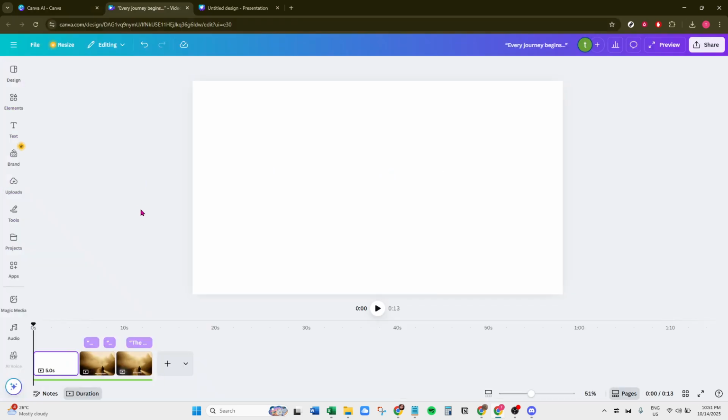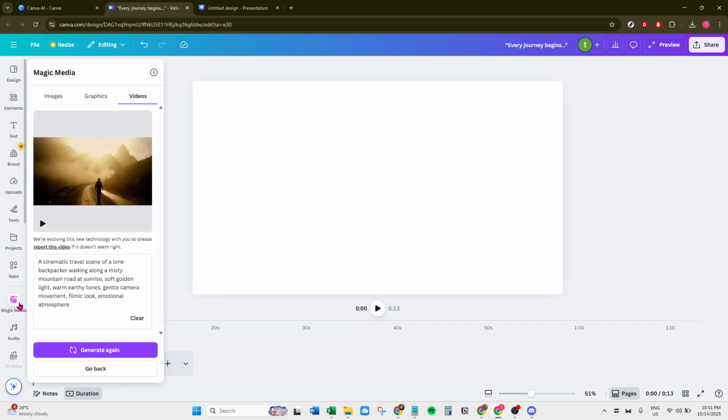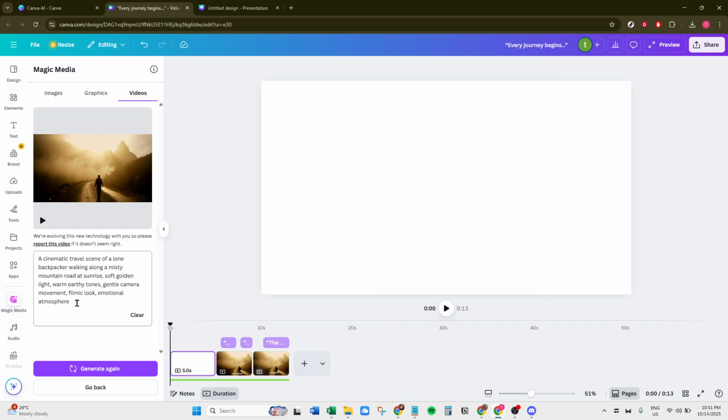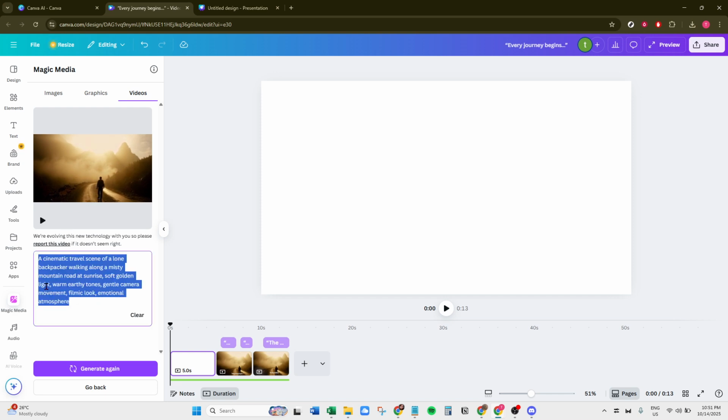With your video design open, it's time to gather your media. Locate the Magic Media tool on the left panel and explore the video generator. This feature allows you to create or select video clips that align with your travel theme. After all, what's a travel animation without the moving visuals of your favorite destinations? Enter a prompt related to your travel adventure and let the generator work its magic. Once it's done, simply drag the generated video onto your canvas.